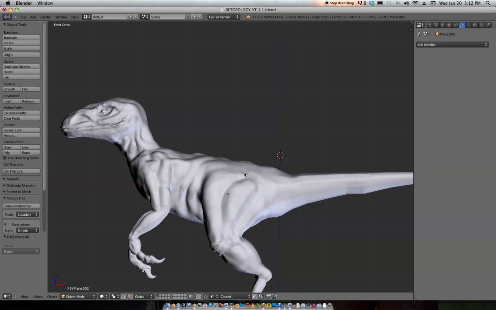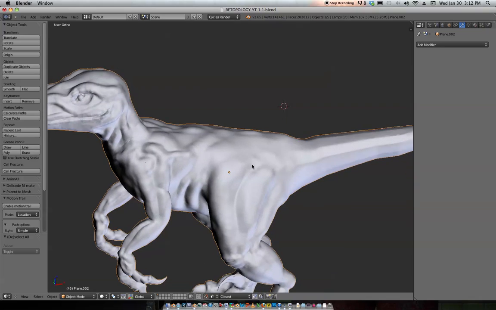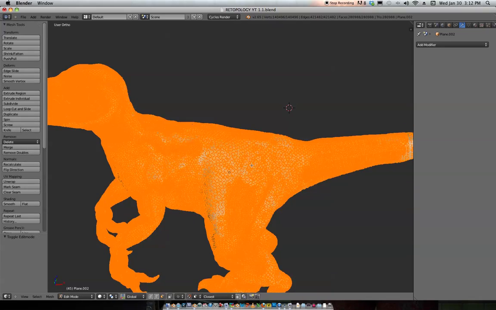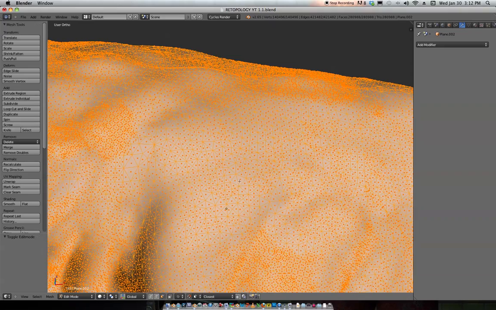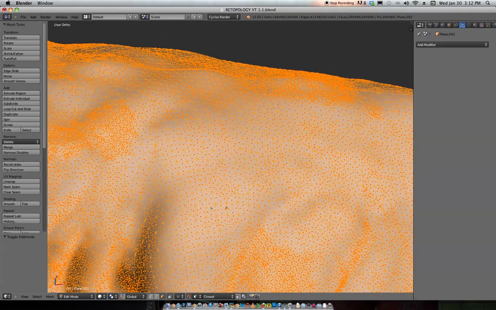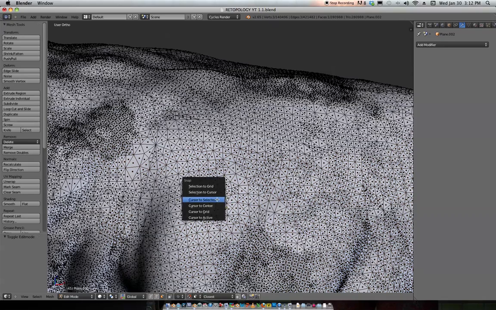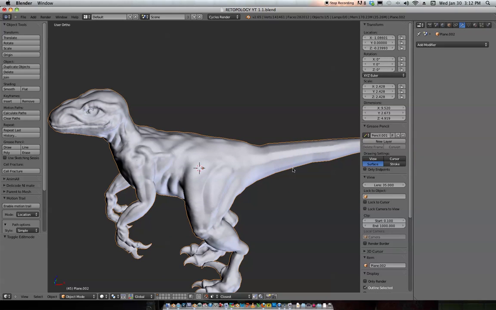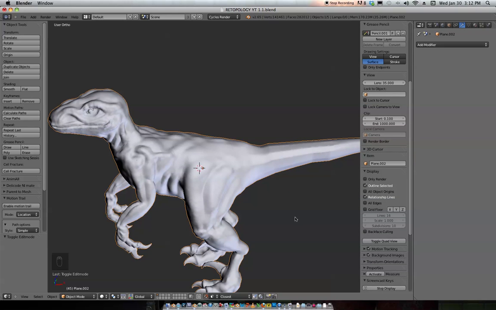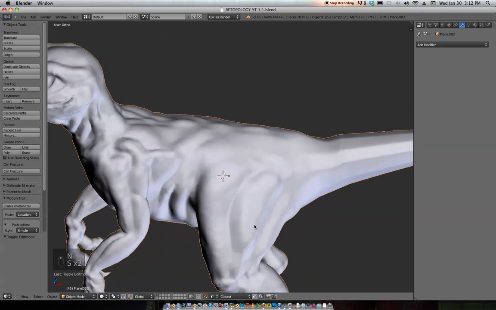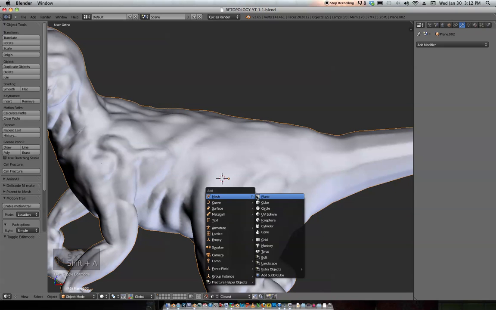So we'll start out by tabbing into edit mode on this dinosaur. We want to start somewhere late. It doesn't matter which one of these you select. Don't get crazy. Shift S, cursor to selected. I'm going to tab out of edit mode, and I'm just going to turn on screencast for you guys. Alright, I'm going to save it.